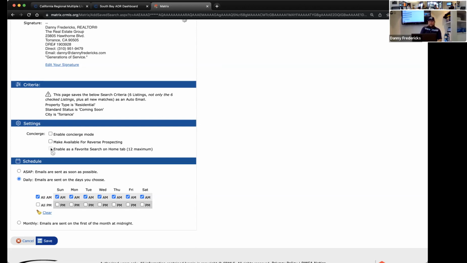The other option is you can only have 12 of them, and I'm maxed out, but you can click it in as a favorite for this search. So this is a client that you're working with. You can add it to that main screen, which I'll have to go back and show you. On the left-hand side, it's a quick click. Once you're into that, you can just click on that listing and see it.